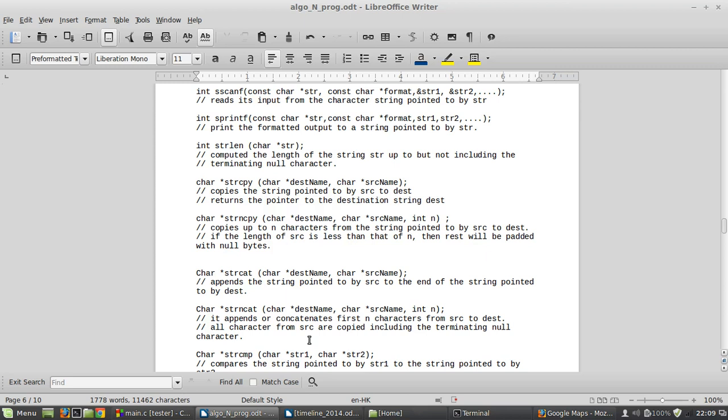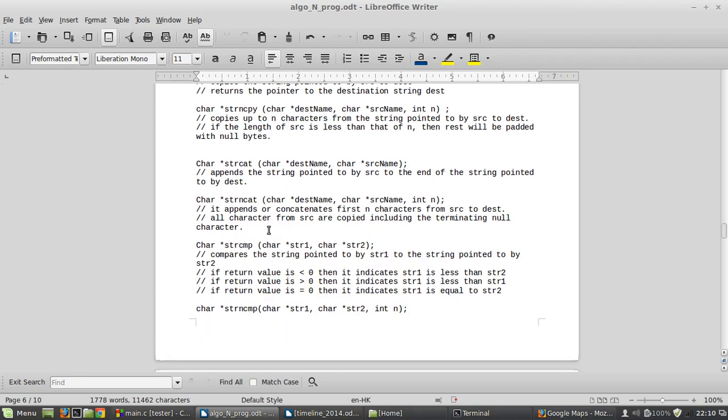And for string concatenation, strcat is going to append the source string to the destination string. Append means it will add the string to the already existing string, you add another new string from source to destination.